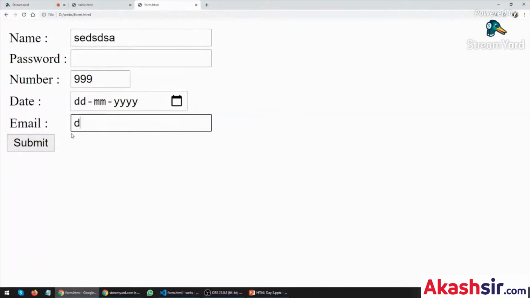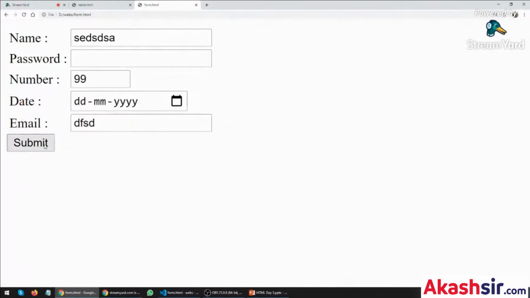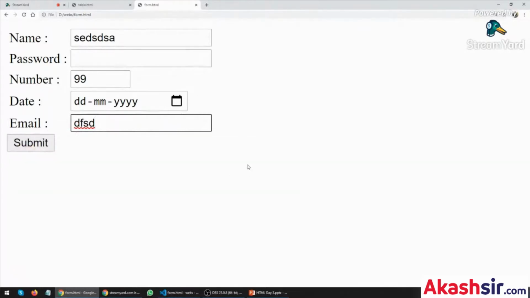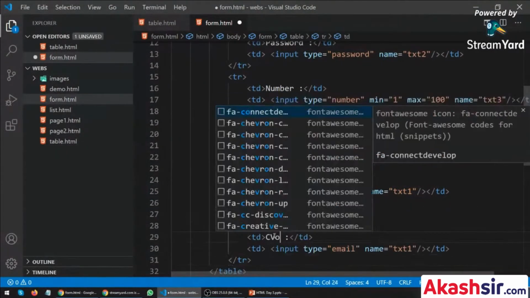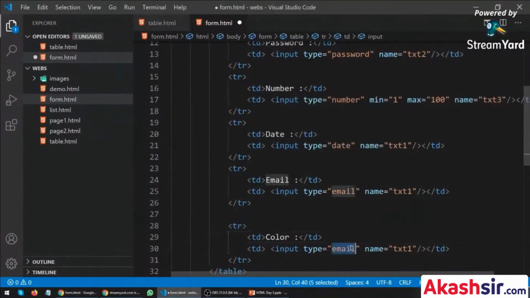Okay, and let's say if I type a wrong email ID, first actually we have to fulfill this requirement, that is 99, and then you can see please include an @ in the email address and so on, right? So you can see in HTML5 we have some attributes like validation, input type date, input type color, right? So simply copy paste input type color, input type tel, input type URL, and many more.